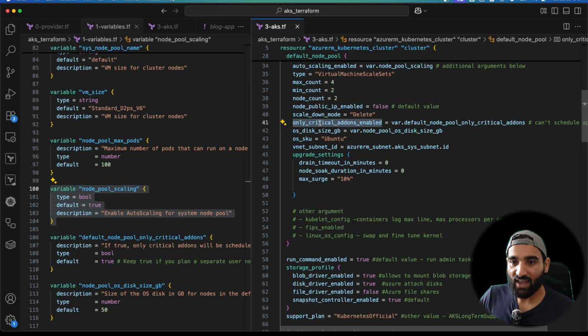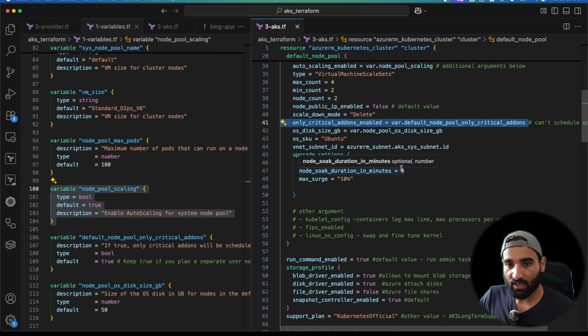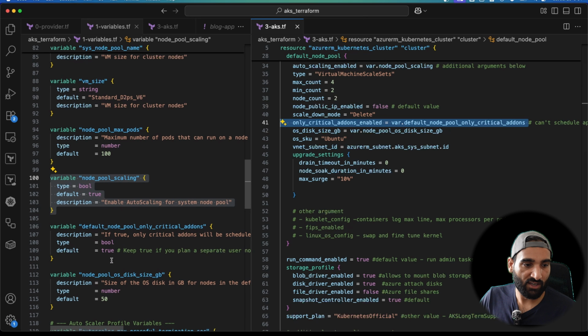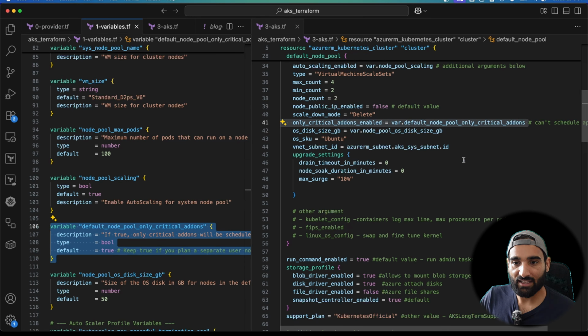So critical add-ons, I've enabled it, so only critical workloads will be deployed on the system nodes. If I try to deploy my app, it won't get deployed. Any sort of Azure CNI or DNS, all those core DNS parts, will be deployed on the system node pool for sure. But for anything that is my application, I'm specifying that I only want the critical workload to be added to this system pool.